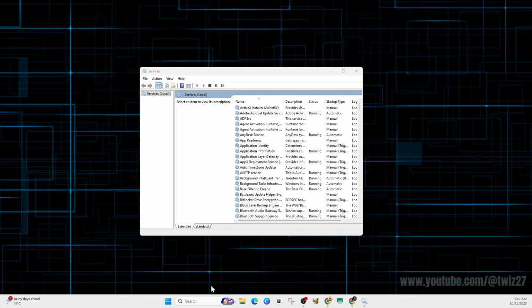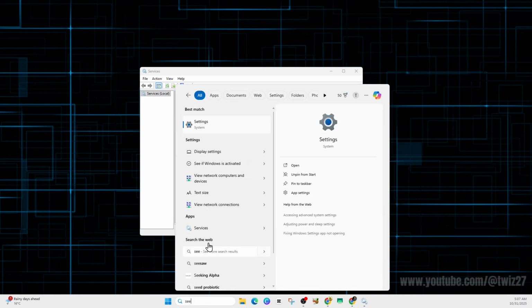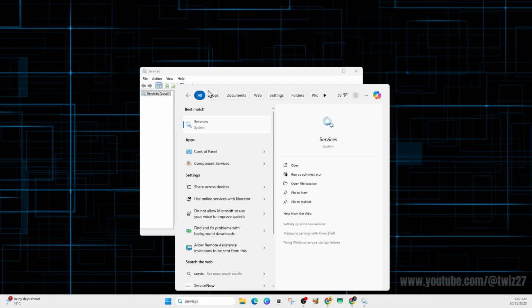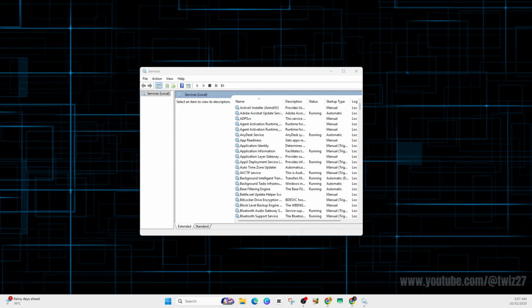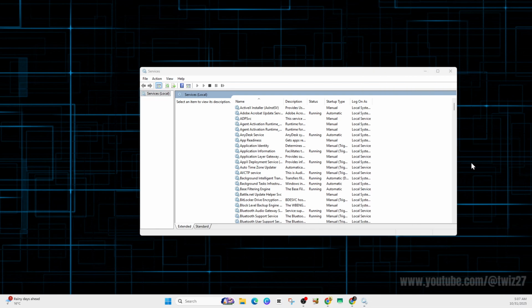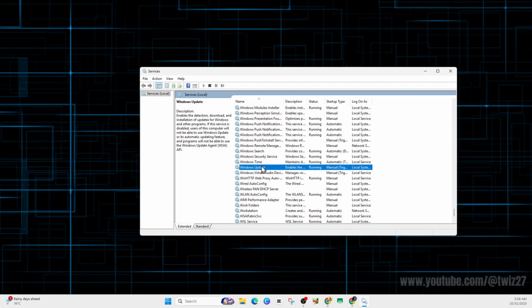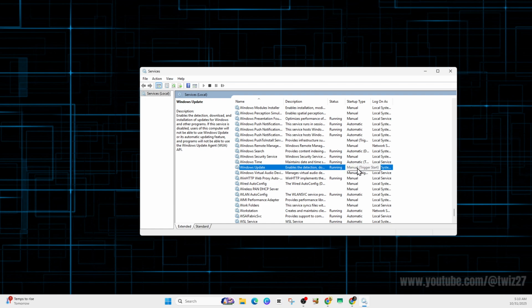Okay, the next fix is to go down to search and type in services. Make sure to spell it correctly. Services, the system services, and now you're inside of Services. Now we need to change a few things in here. We need to find Background Intelligent Transfer Service and set this to automatic. Make sure that is set to automatic. And now Windows Update, make sure this is set to manual.